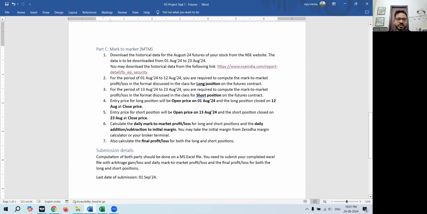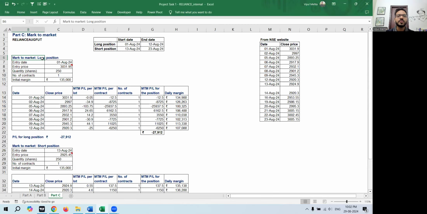Okay, long position. And for the period of 13 to 23rd August, 13 से लेके 23 अगस्त के जो 10 दिन है minus again the weekends and so on, you are required to compute the mark to market position for profit and loss in the format discussed for the short position. Okay, so पहले 12 दिन हम long position बना रहे हैं, अगले 10-11 दिन हम short position बना रहे हैं. Okay, this is what we are ultimately doing. So let's just take a look at it for the long position. Short position के लिए उसका बिल्कुल reverse हो जाएगा.